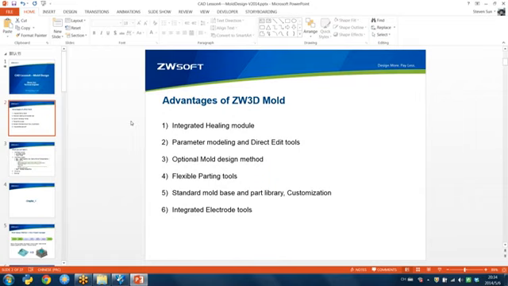The first is the integrated healing module. In ZW3D we have healing functions to help you repair the modeling. Second is parametric modeling and direct-guided tools to help you do the mold design. And the third one is optional mold design methods. We have different functions to do the parting line and parting face.